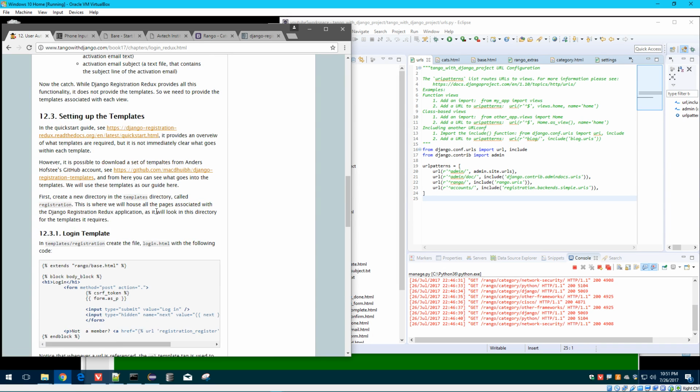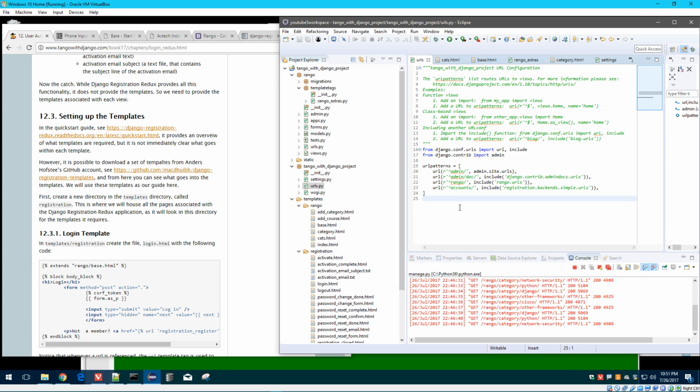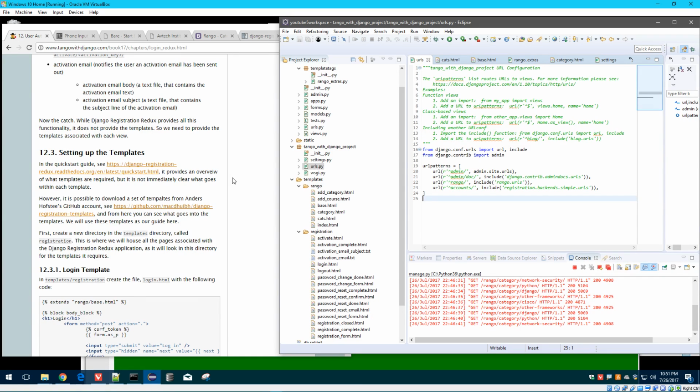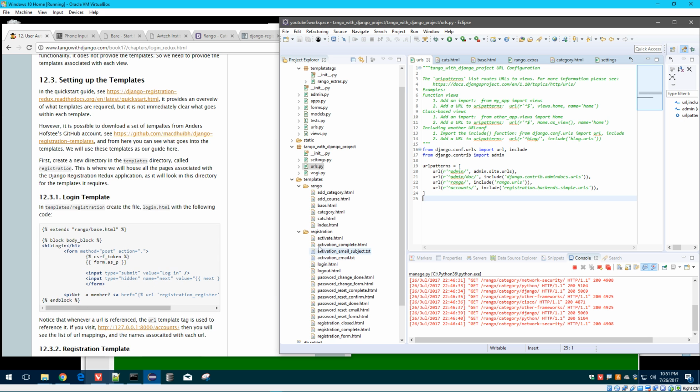Okay, so all we're going to do is log in, log out, and registration. Now, this particular module, Django-Registration-Redux, implements all the backend, but it does expect you to have your own templates. So the way they want you to do it is that you have to develop your own templates.